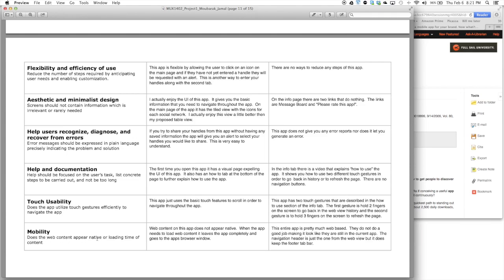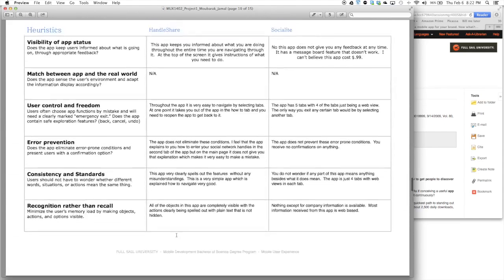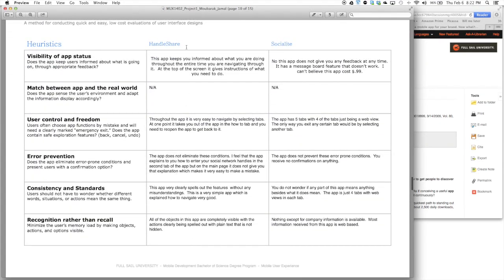Mobility. Does the web content appear native, and what about the loading time of the content? Web content on this app does not appear native. When the app needs to load web content, it leaves the app completely and goes into the app's browser. So that's going to be Handle Share.